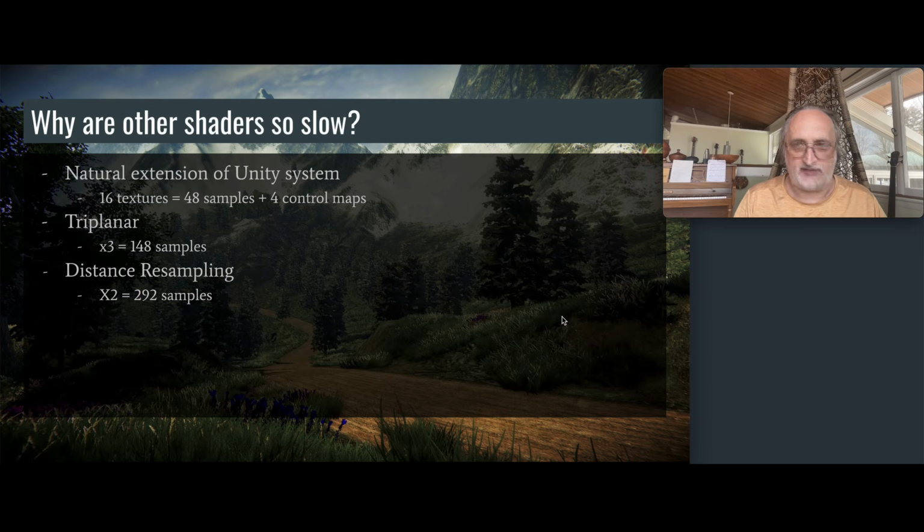And so if you just add triplanar texturing to that, and you do the brute force thing, you're going to end up with 148 samples because triplanar has to sample from the side, the top, and the front, right? And another common technique is distance resampling, which is just resampling everything at a certain distance with a different UV scale so that you can still see the rock details and it doesn't just turn to a color. That doubles the number of samples. And so if you have those two features on, you're looking at 292 texture samples per pixel, which is a brutal amount of memory lookup.